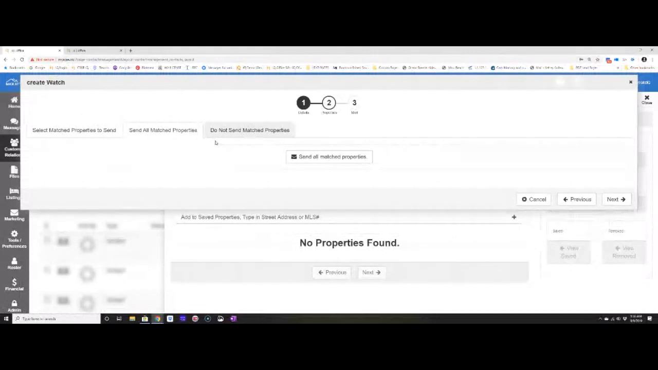This notifies the client. So when I say send all matched properties, it's going to send everything within that matched list.